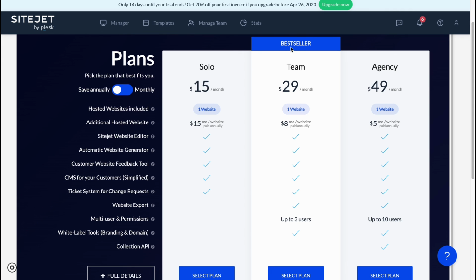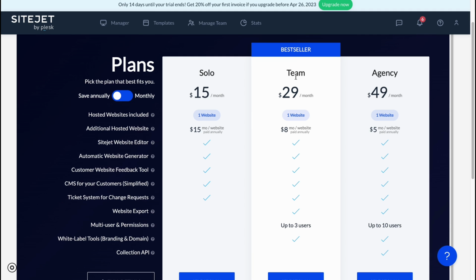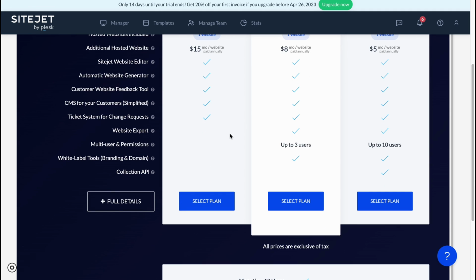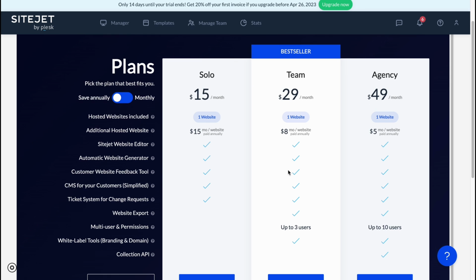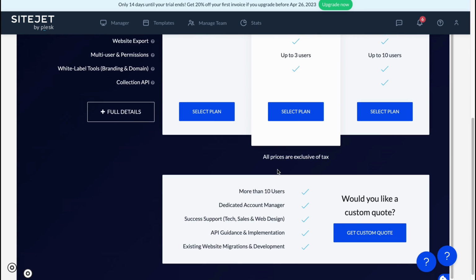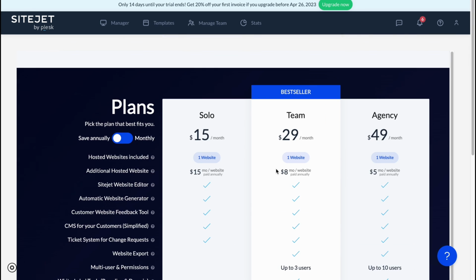For example, the best seller, according to statistics, is the team version, where available are website export, multi-user and permission, white label tools, and all the features from the solo plan. So you can easily decide what is suitable for you. So basically this is a way of how we can use Sitejet website builder to build our own website.